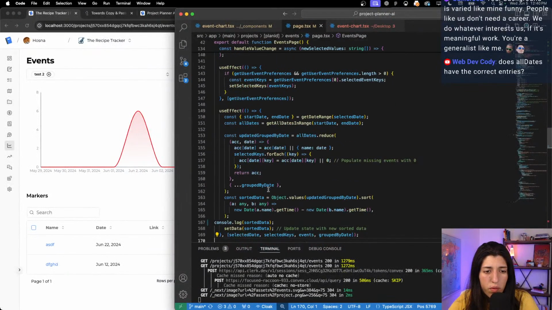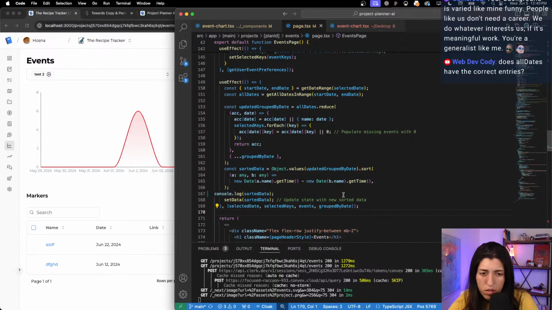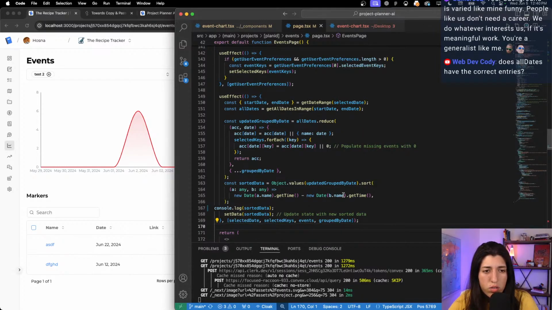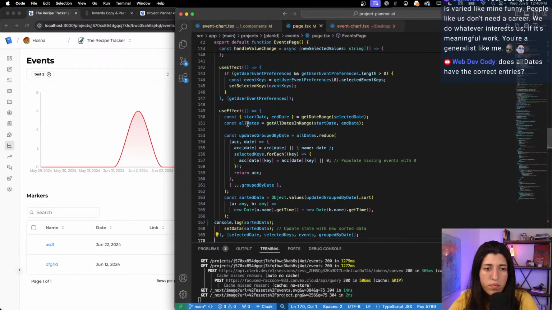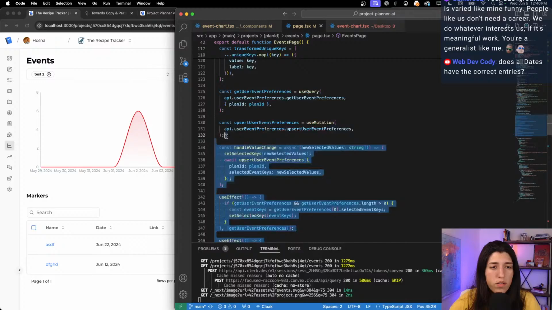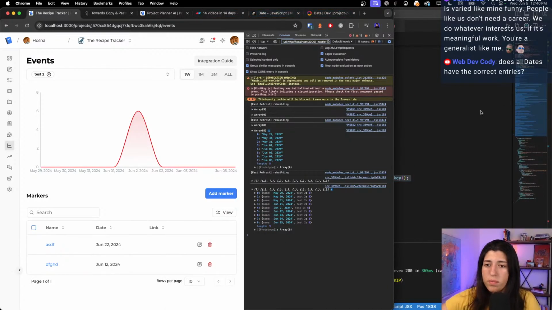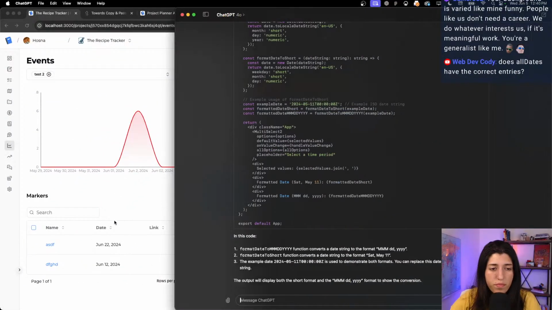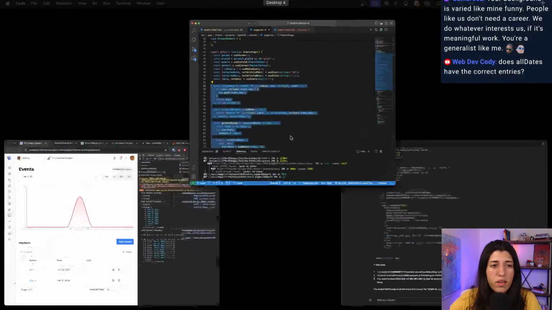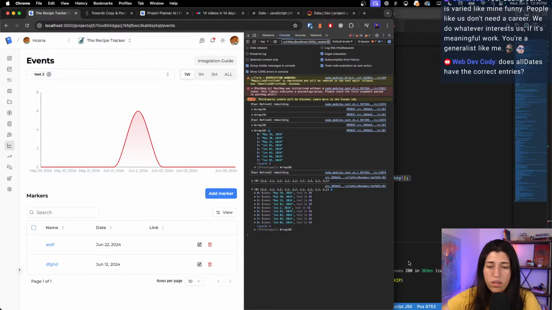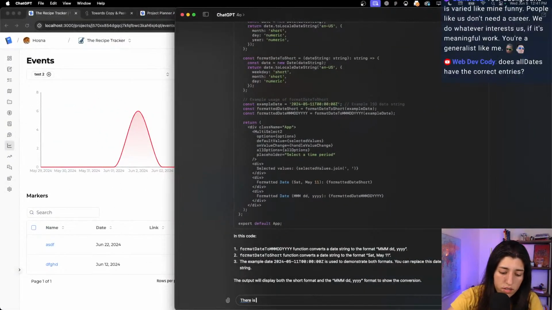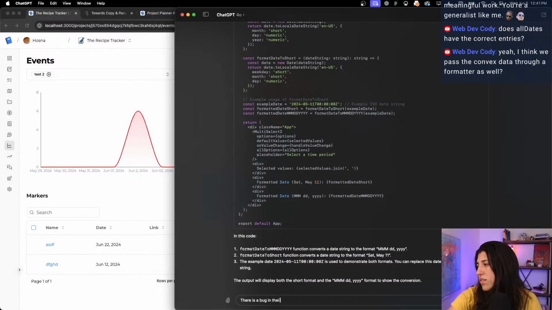So we don't want it to do that. Okay, just do. I know what the problem is. I just have to do it, but I can't think. Okay. There is a bug. I think we passed the Convex data through a formatter as well. Oh, is it that?